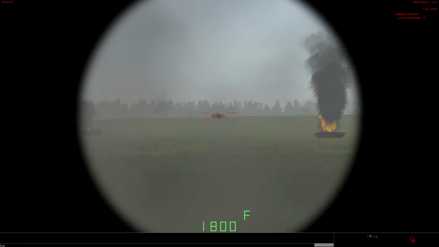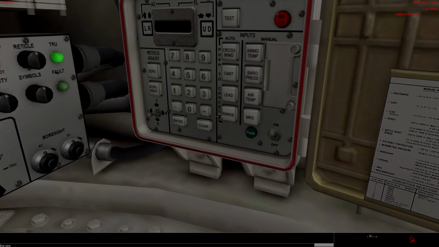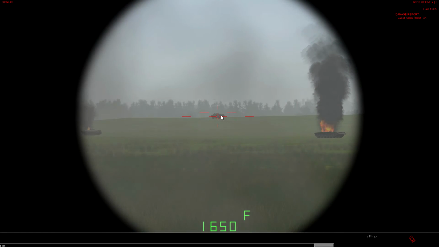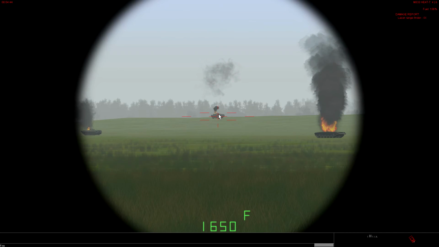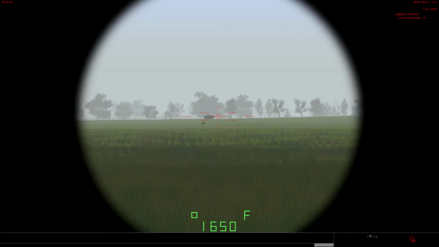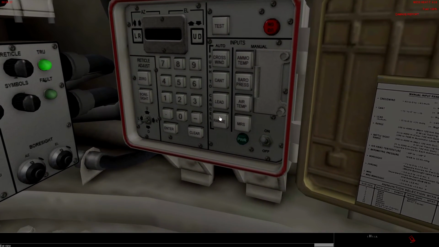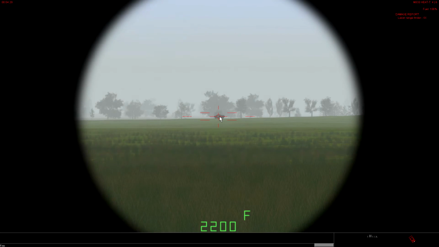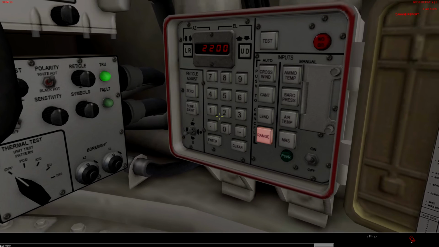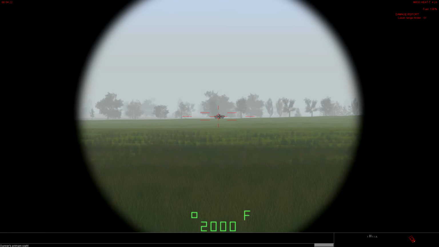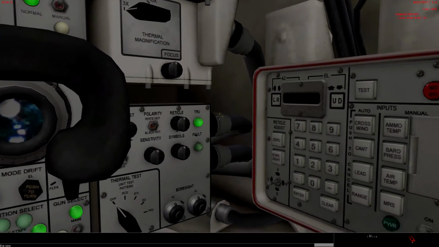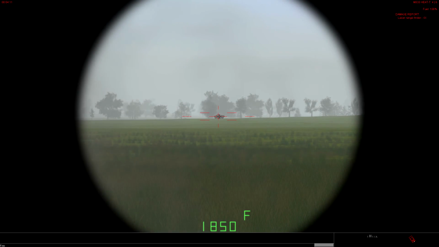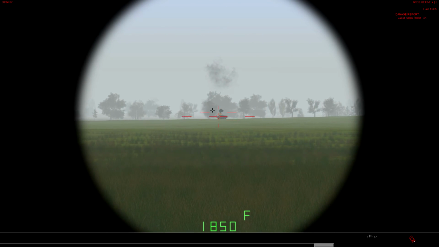I didn't hear him call for the HEAT round. Over. A little bit over. Yeah, that one's right on target there. So HEAT is in the breech. This one's definitely a little bit further out. Over. Not quite that far though. Let's go even 2,000. Still over. 1850. Fire. There it is.